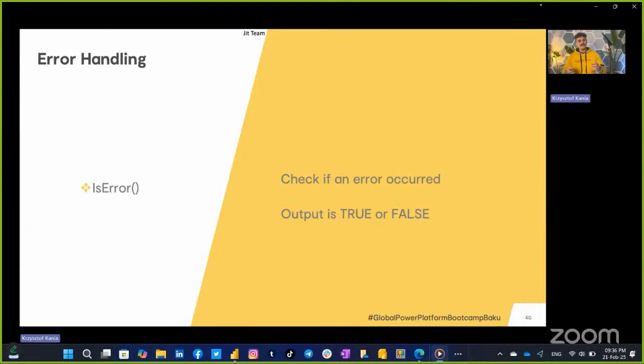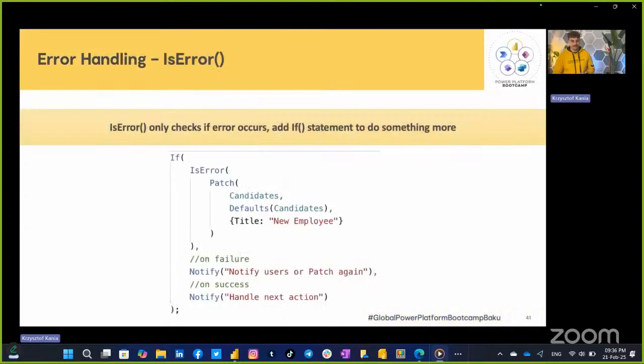So what is IsError doing here? It actually tells us if the error occurred. Is there an error or not? So there is a simple value it provides. It's a true or false output. So you put your Patch or get data functionality, for example, ClearCollect, inside IsError, and then you will get true or false. Did it work properly or fail somewhere on the way? So this is how it would look.